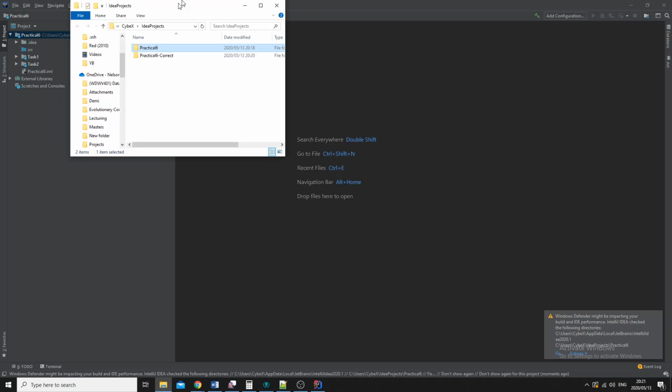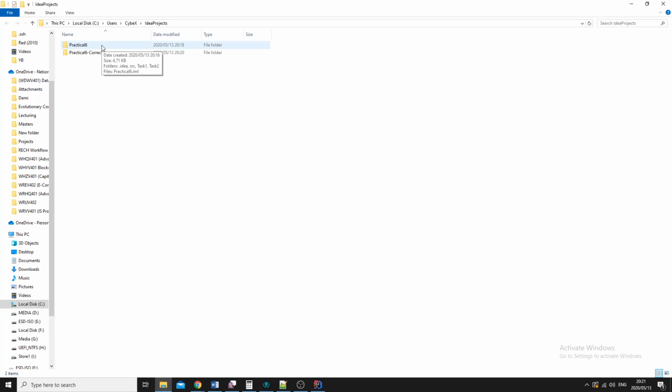Okay. So first, we go into the folder which we want to go and change. Then we look at the content of this folder. Now, let's just quickly analyze the folder structure. This is a correct one. So inside here, this is the name of the project. We called it Practical 6 Correct. Inside that, we've got a single folder called Idea. Then we've got all our tasks or modules within. We've got Module 1, Module 2, and Module 3, or Task 1, 2, and 3, if you prefer that.